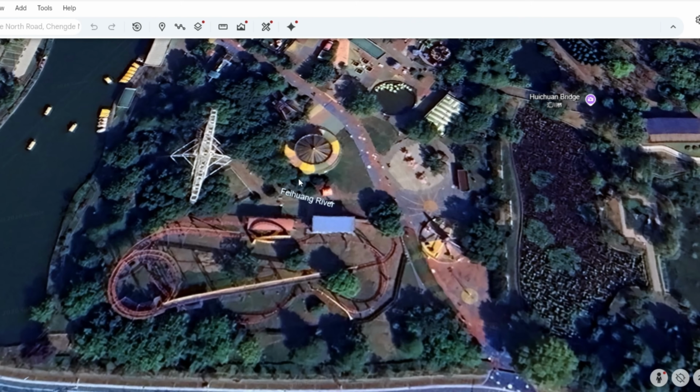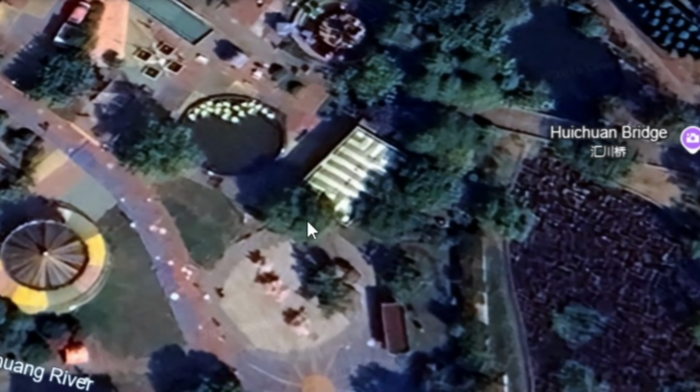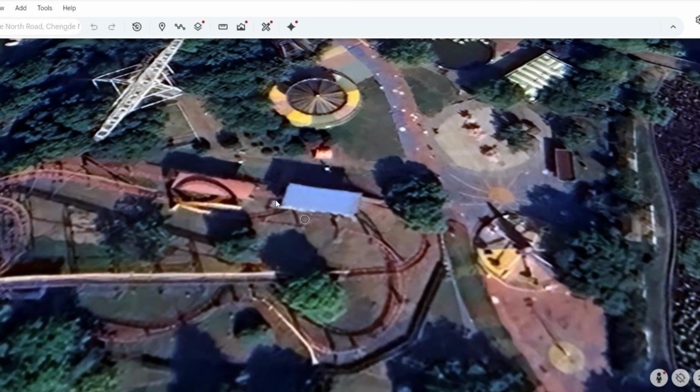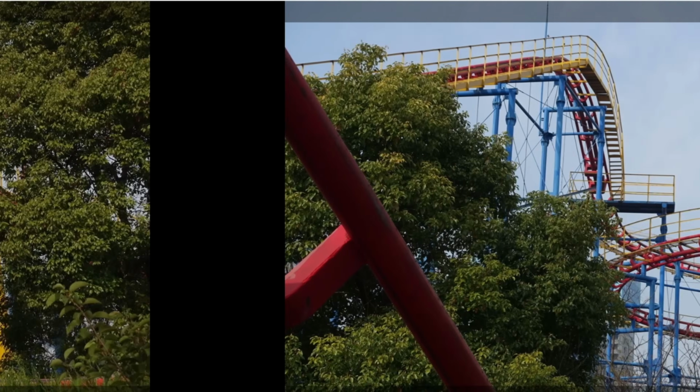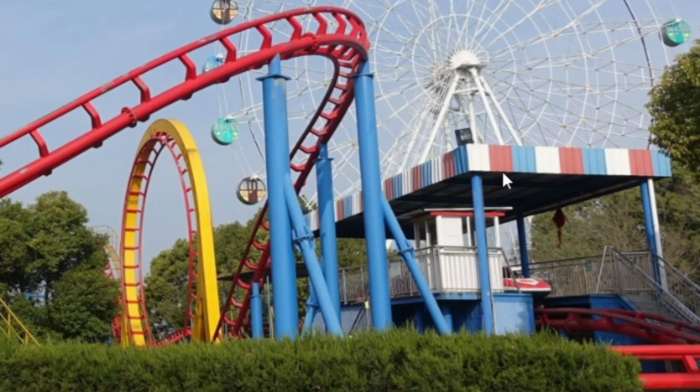A big Ferris wheel right to the north of the coaster, even a little carousel, maybe a Dodgems or bumper cars next to that to the east, and then another flat ride that's kind of hard to tell. We're going to do our best to recreate this exactly. The station is pretty simple. There's really good photos of it in RCDB, so I imagine that won't be an issue at all.